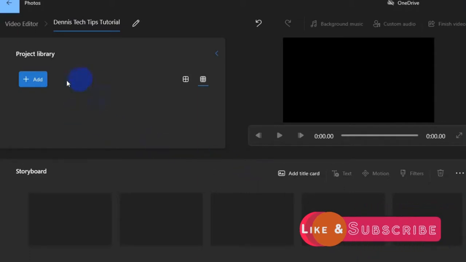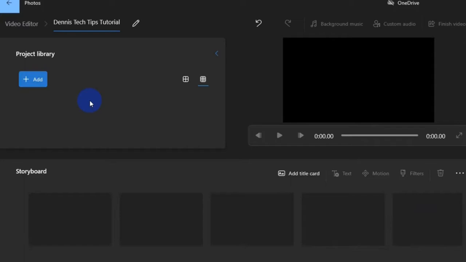Right here you have the project library. Here is where you keep all the photos and video clips you want to use in your project. To add a picture or a video clip to the library, click on this Add button. And right here you get the options of adding a photo or a video clip from either your PC or your collections in your Photos app, or from the web. I am going to click on from this PC.